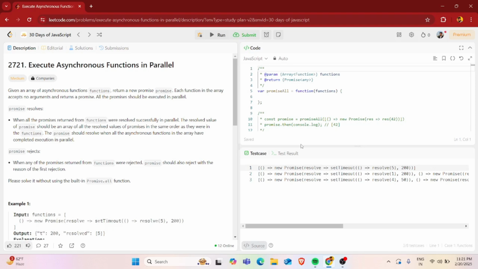People who are not familiar with Promise.all, what is that function? Let's say you are running a lot of asynchronous functions at the same time and you want all the promises, all the async functions, to be resolved. Then only do you want to do something after all the functions have been executed, whether resolved or rejected. Then only you want to execute something, or show the result of all of them at once. There we use Promise.all. So here we have to implement the same thing.